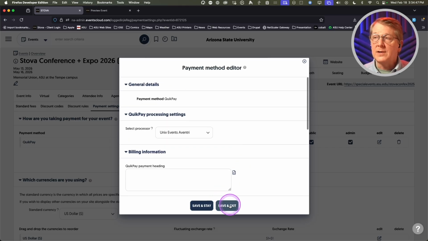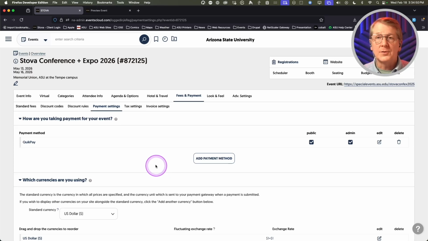I'm going to hit save and exit. And there's my first one. Now, a note about this. When you are testing the system, you will not be able to bypass the payment page when you have QuickPay enabled, and it's the only method available. Our recommendation is to add one more payment method that's not credit card based, so that during testing, you can use it to finish the registration process and watch the flow.